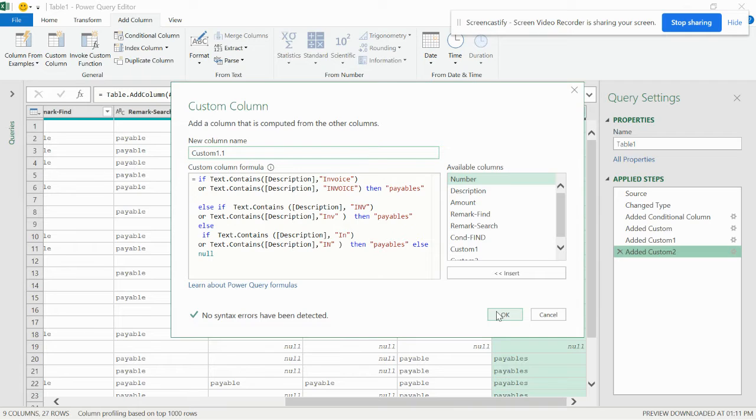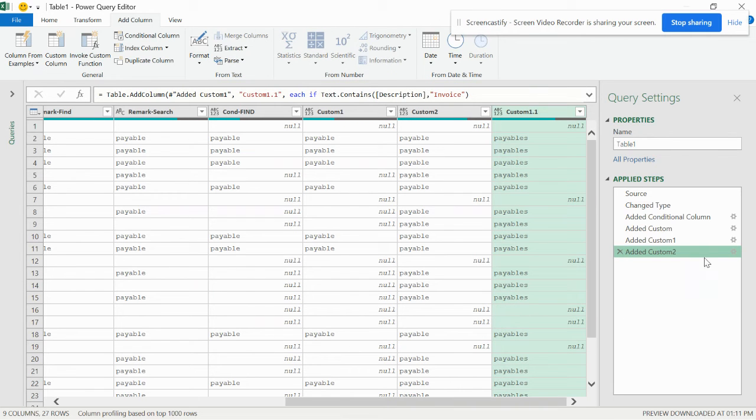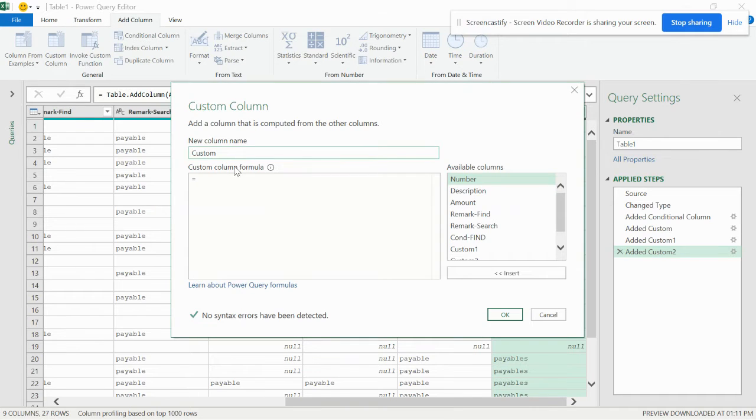Now there's some other way also for writing the codes, which is a bit easier and you can make it in a more professional way. So this is also a type of way, but this is not a very professional way. If you want to have a very professional way, you can write the code. So again, I'm going to go to custom, and this is custom 3.